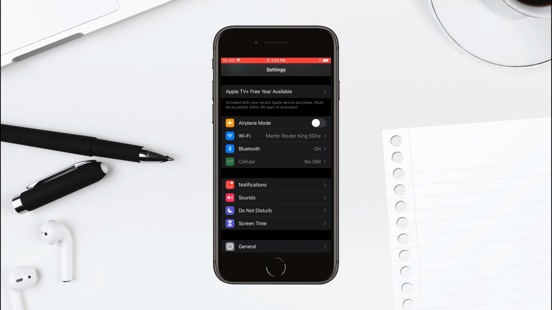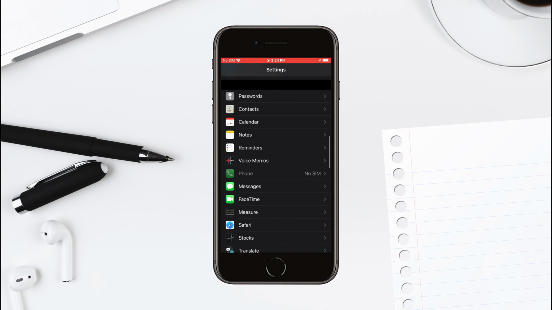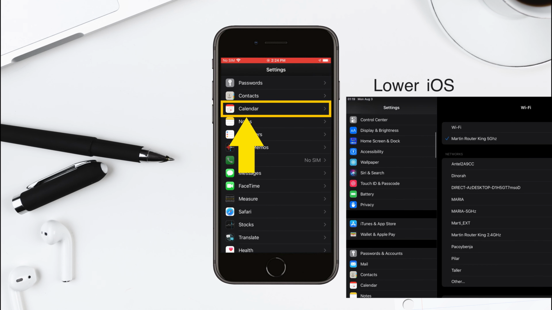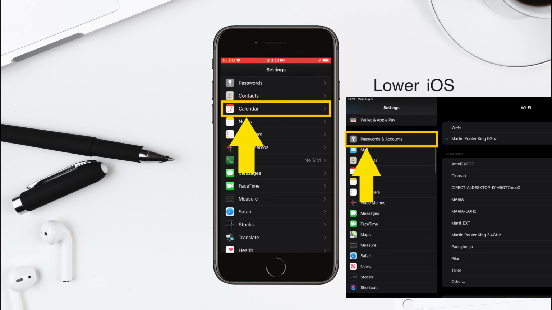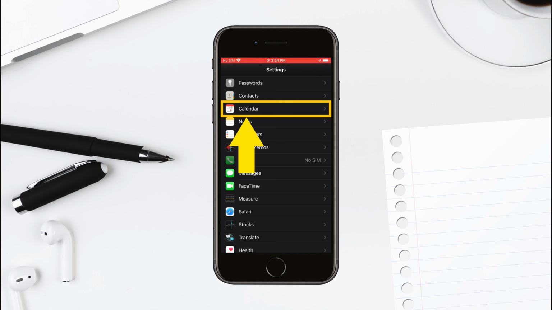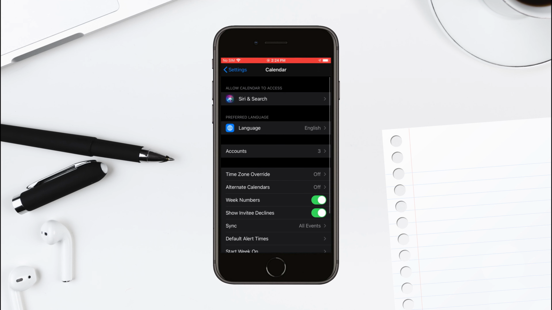First thing to do will be to open the settings app and then scroll until you reach the calendar icon and open it. If you are using an iOS version lower than iOS 14, then you should open Password and Accounts instead. Now, under the Calendar section, tap on Accounts.